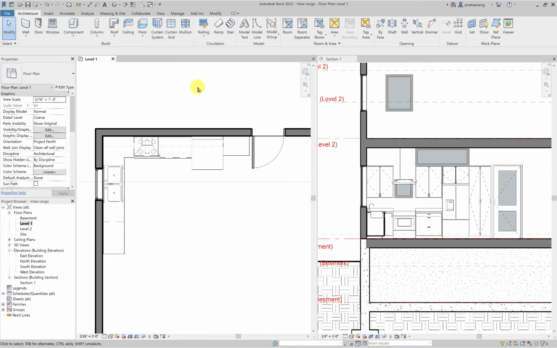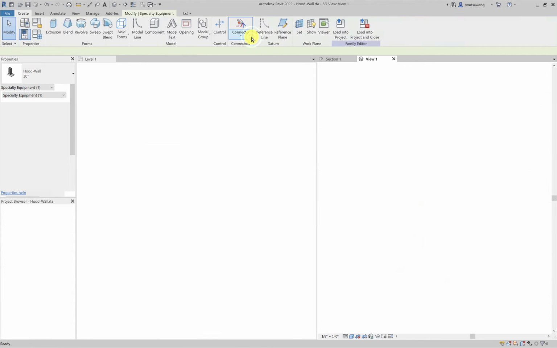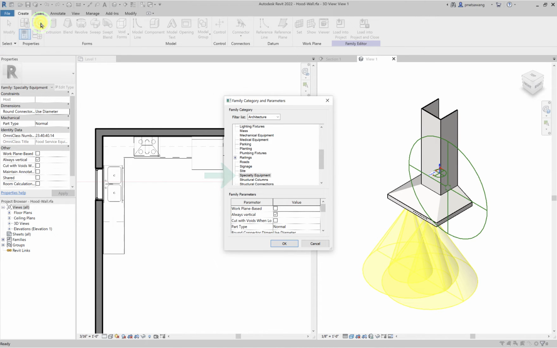One interesting behavior that I want to bring to your attention is this. If you look at the kitchen exhaust in section view, you can see that the cut line did not cut through it, and it is within range. It is between the top plane and the cut plane. And if I open up the family itself, you will see that it belongs to the specialty equipment category.